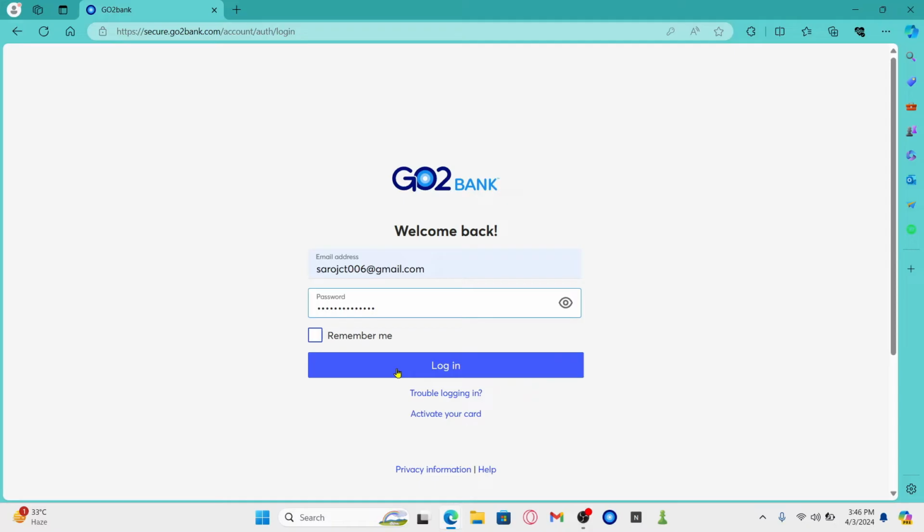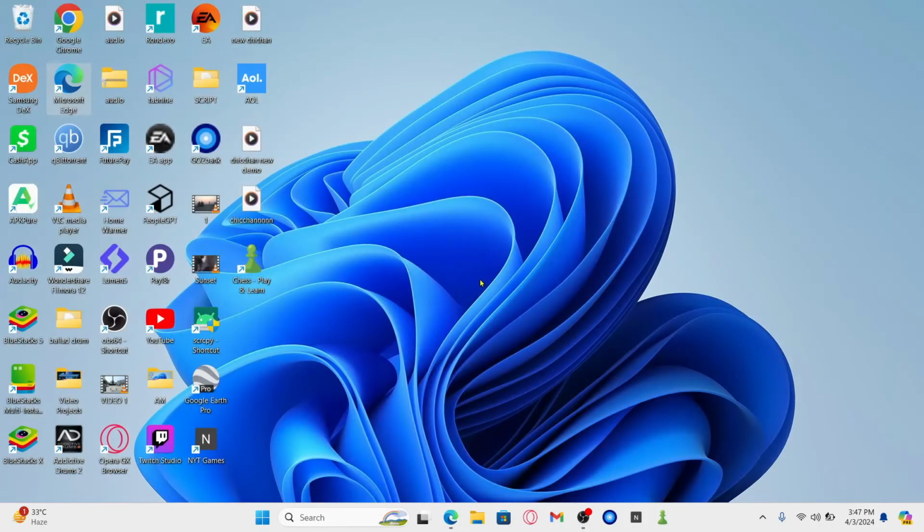In case you have forgotten your password, you can click on the trouble logging in option and then you will be allowed to reset your credentials. And there you have it. That is how easy it is to log into your account on Go2 Bank.